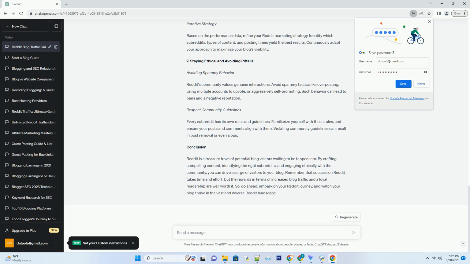Iterative strategy. Based on the performance data, refine your Reddit marketing strategy. Identify which subreddits, types of content, and posting times yield the best results. Continuously adapt your approach to maximize your blog's visibility.